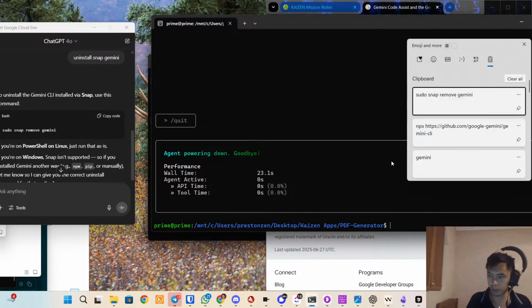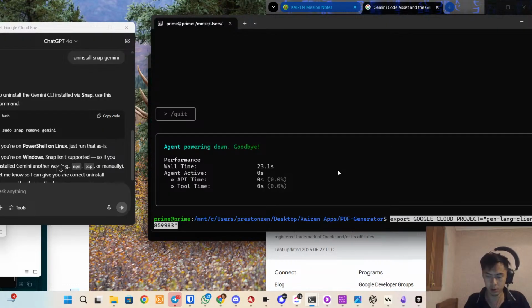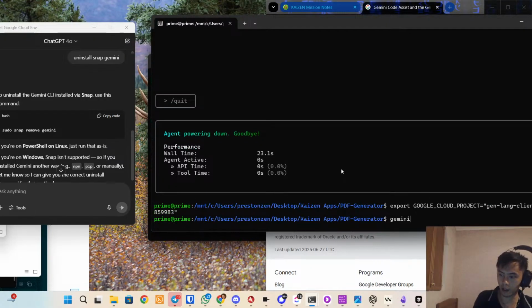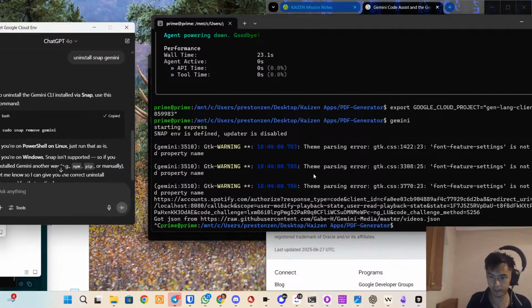Alright, I'm going to paste that export command now, the original one. And now, oh my god. Right, I'm gonna delete the snap.